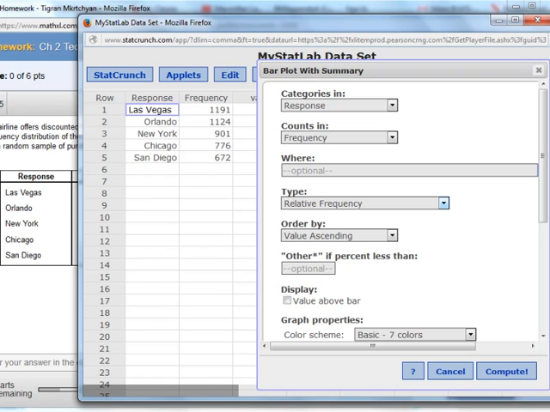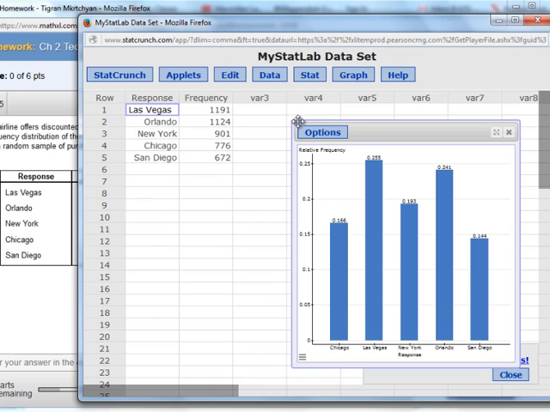Everything else can be left the same, but the important thing here is display values above bar. I'm going to check this, which will show the frequencies, or in our case, the relative frequencies, right on top of each bar, and we can use that to fill the table. So I'm going to click compute, and that will give me this bar graph. Now you can see here for each class on top of the bar, there are these numbers. Those are the relative frequencies that I'm going to use to fill this table.